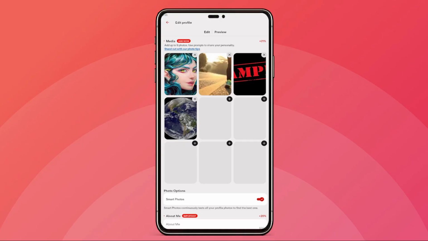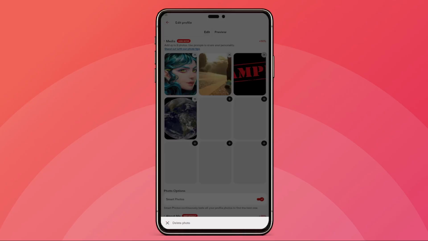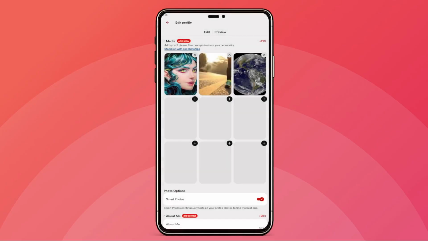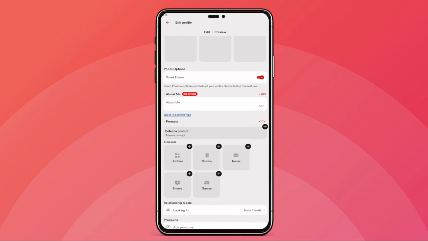If you ever want to remove a photo, it's just as easy. Simply click the X icon that appears on the image you want to delete, and it will be removed from your profile. Moving on to the About Me section, this is where you can input your bio. Your bio is your chance to share a bit about your personality, interests, or what you're looking for, so take a moment to craft something that represents you well.